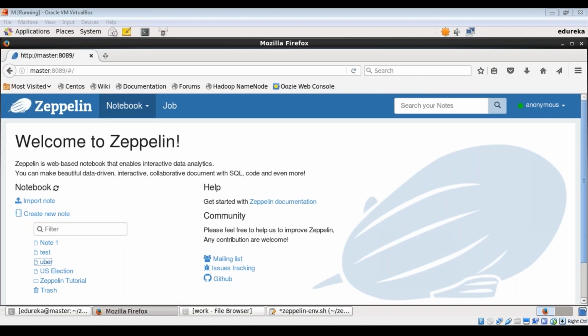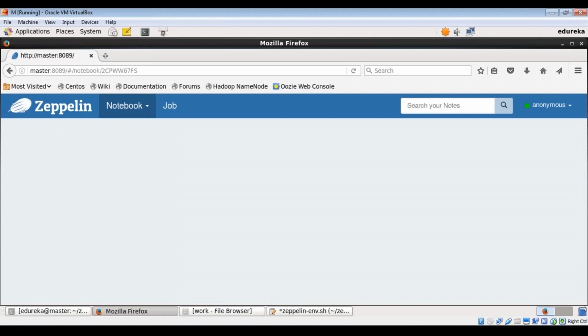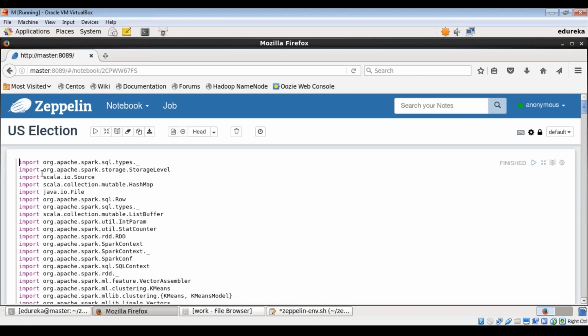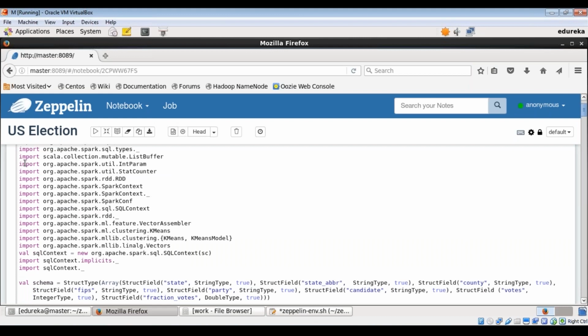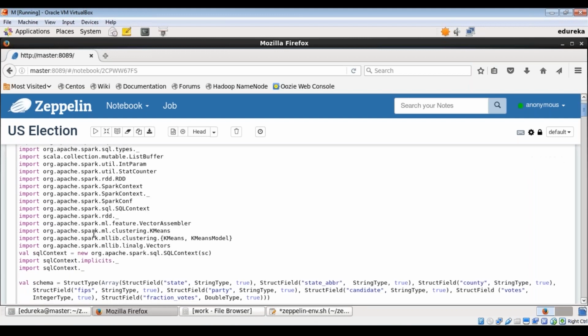So this is my Zeppelin, and I'll open my notebook here and let us go to my US election notebook. And this is the code. First of all, I'm importing certain packages because I'll be using certain functions that are in those packages. I have imported Spark SQL packages, and I have also imported Spark MLlib packages because I'll be using k-means clustering. The vector assembler package gives me certain machine learning functions that I'm going to use. I've also imported the k-means package because I'll be using k-means clustering.